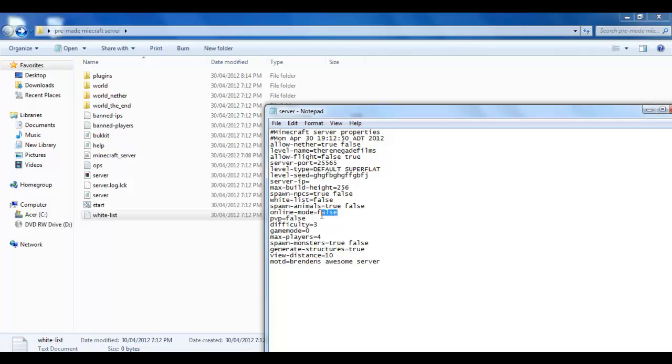Online mode, this is pretty cool right here. If say you don't have Minecraft Premium and it's on true, everyone can be on. If you don't have Minecraft Premium and you put it on false, people with hacked Minecraft or cracked Minecraft, it'll be on false. PvP, self-explanatory, true or false if you want people to be able to fight. I believe 1 is easy, 2 is normal-ish, and 3 is hard. And I think it can keep going up, but it doesn't really change anything.